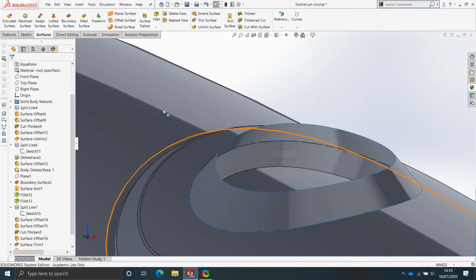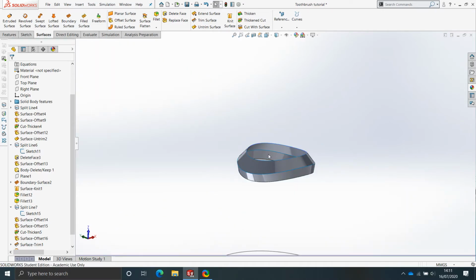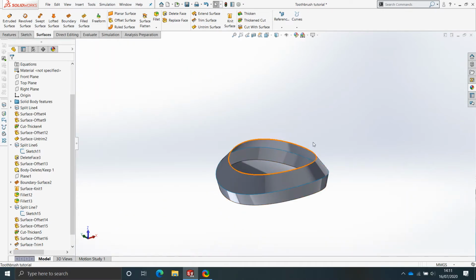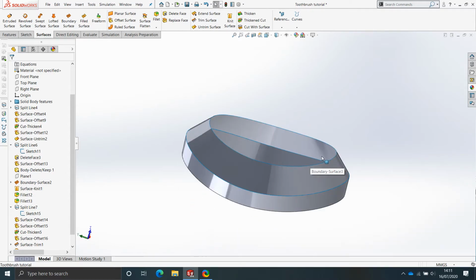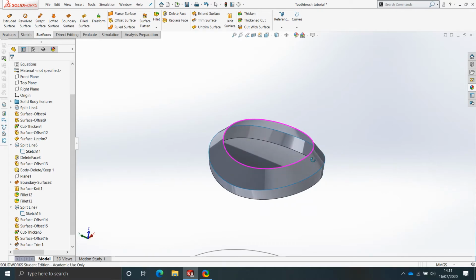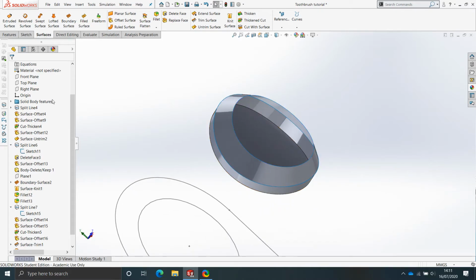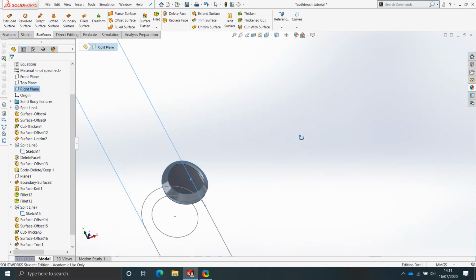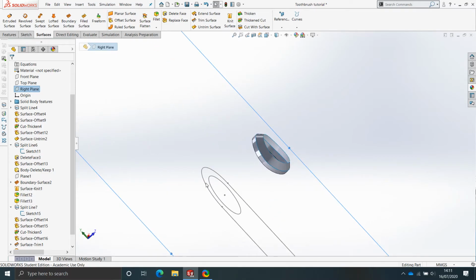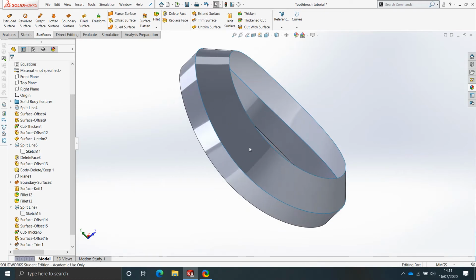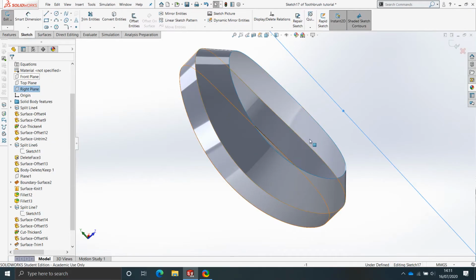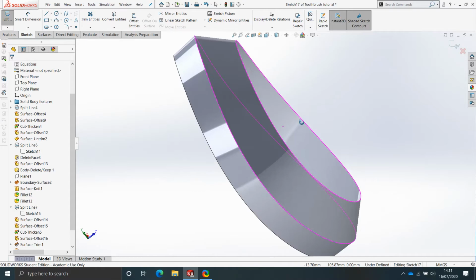So Tab to hide that and Tab to hide that, and I'm going to come in and construct my own geometry that we can actually use to produce this surface. So I'm going to start on the right plane because I know that the right plane cuts that in half. I'm just going to head over and hide those sketches as well for clarity. So sketch on the right plane.